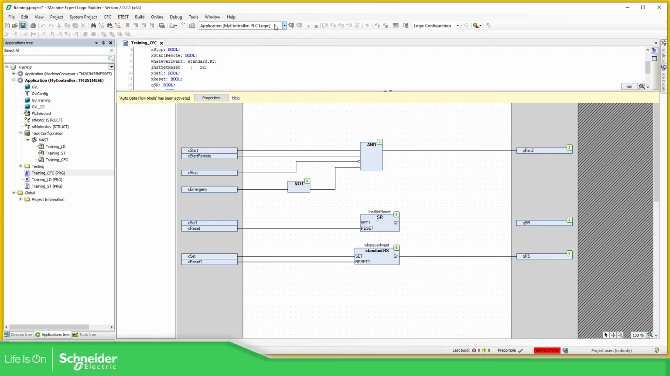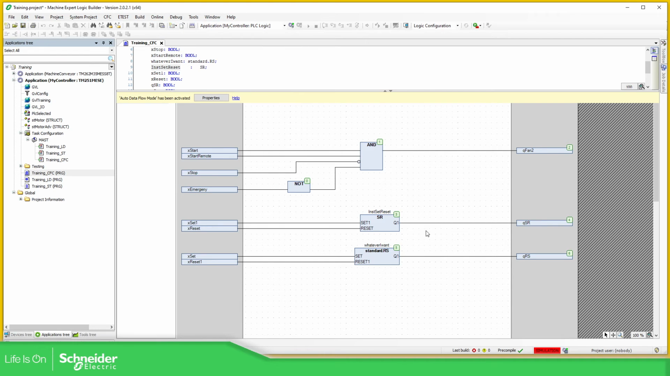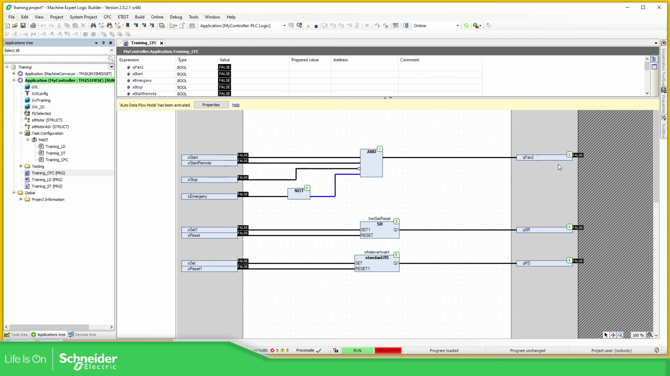So now let's simulate. In order to simulate, you just need to go online, select simulation, and then you can log in. Okay, so let's start with the set reset. If I set this to true, you can see this one in true. I'm trying to reset. So this one is going to be off, and I can reset from here.